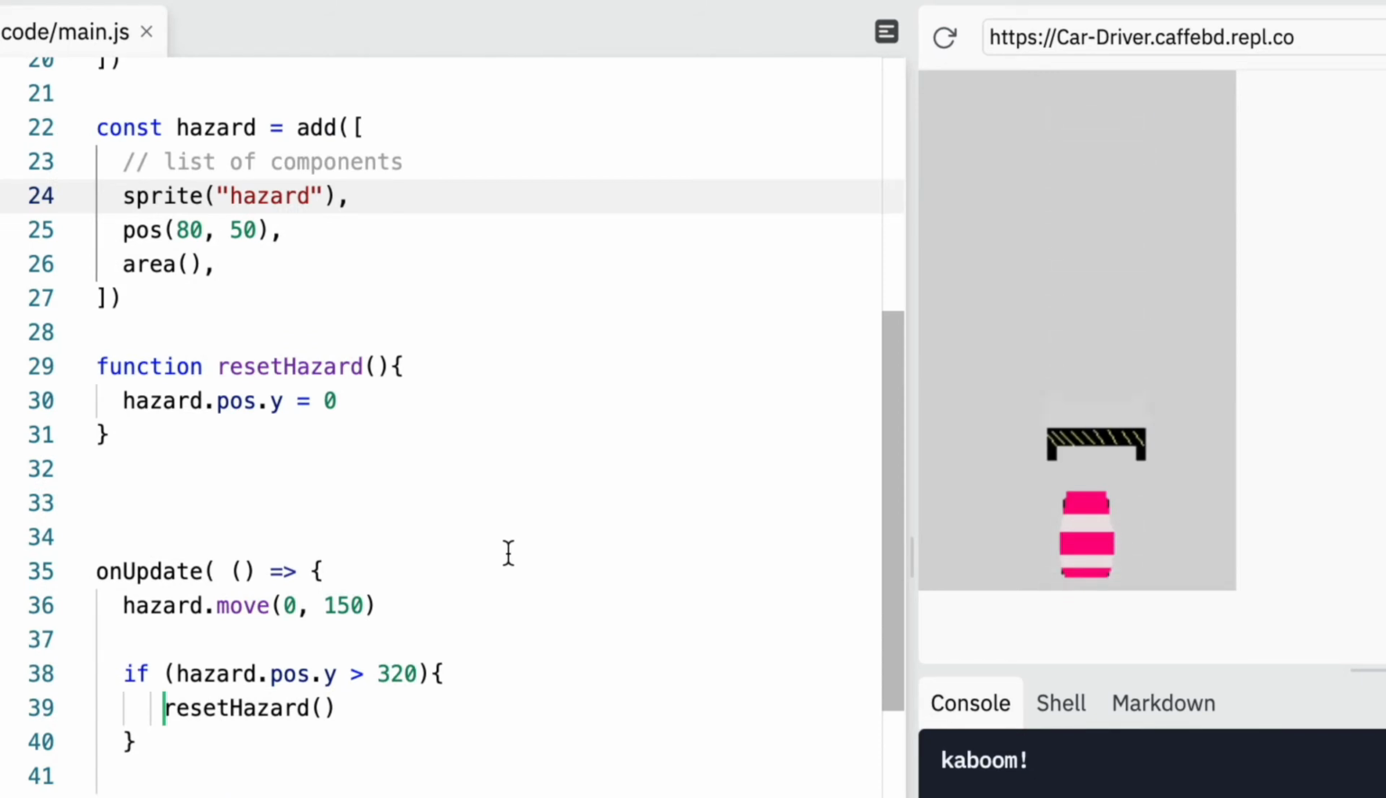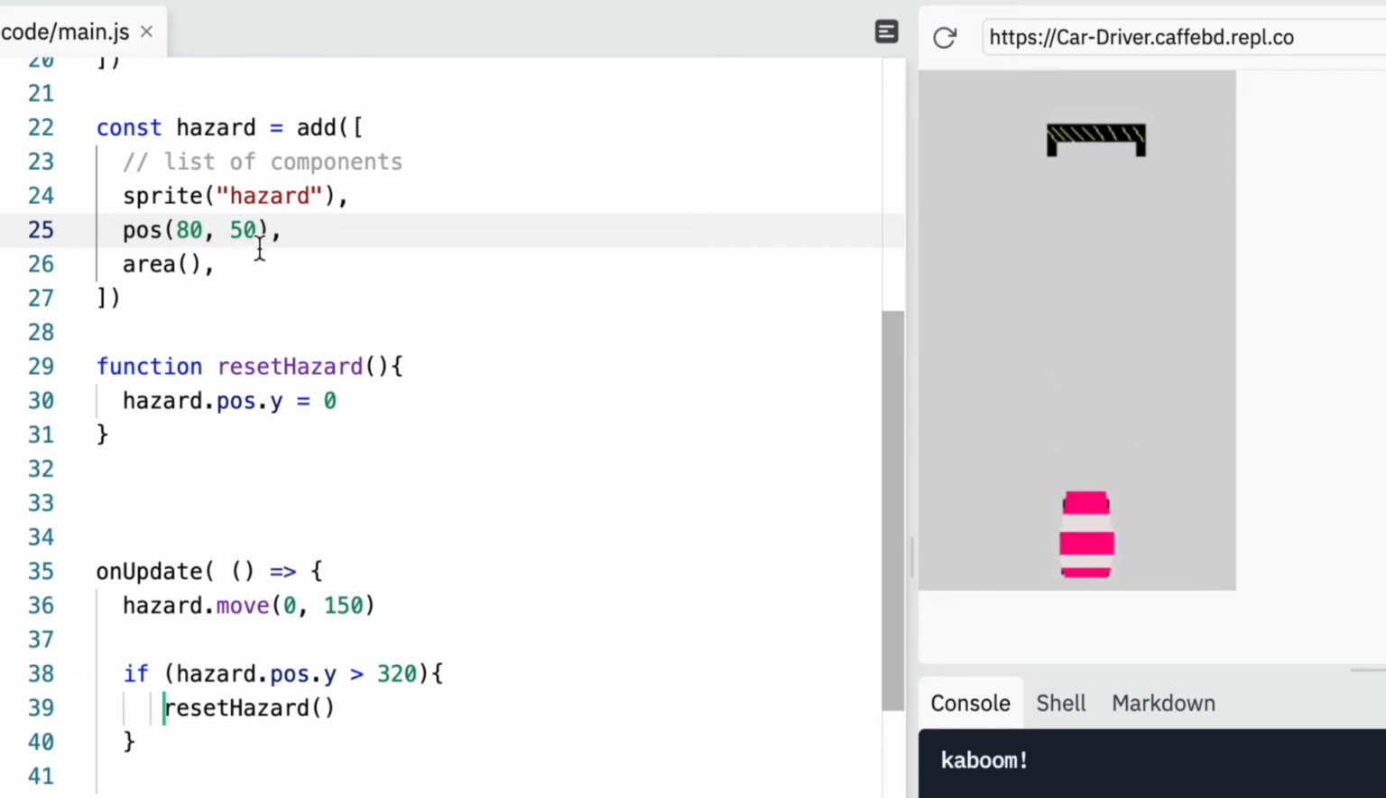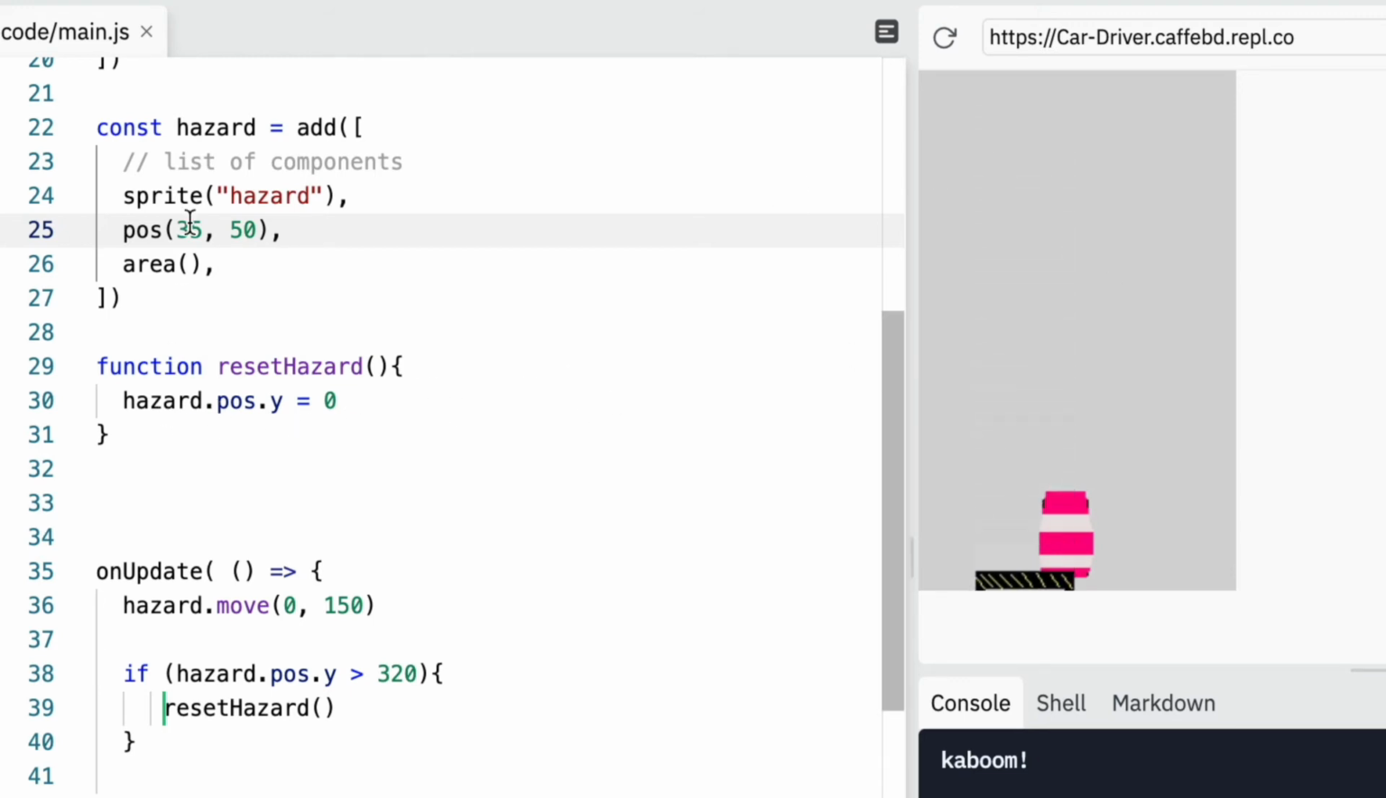So the first thing I want to deal with is the fact that this hazard is coming down the center of the screen, and I never want it to come down the center. I only want it to come to the left or to the right. So if I look at where my hazard is first made, the X position is 80. I don't want it to be 80, I'm going to change it to 35. So this might be different depending on how you've drawn your hazard. So I think 35 is good for the left hand side, and we're going to look at the right hand side in a moment.